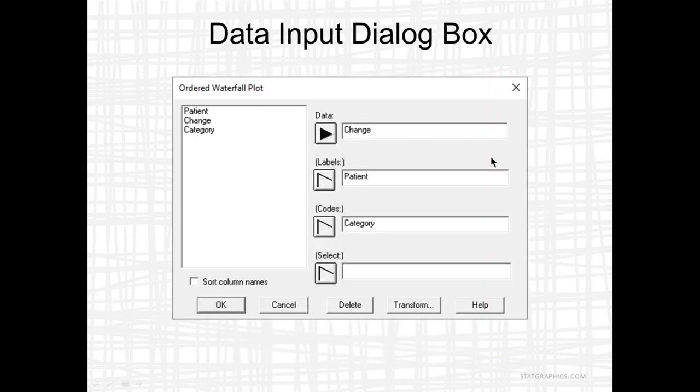Now, the data input for an ordered waterfall plot looks like this. You give it first the column with the data that you want to plot. Okay, and that has to be a numeric variable.